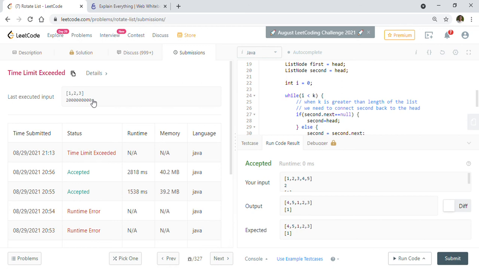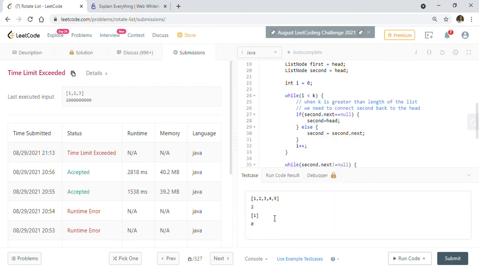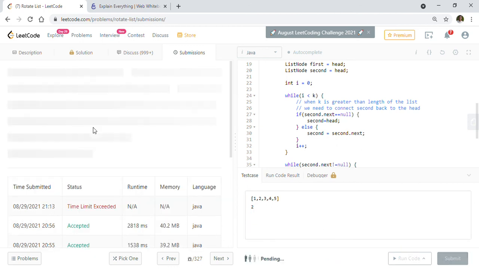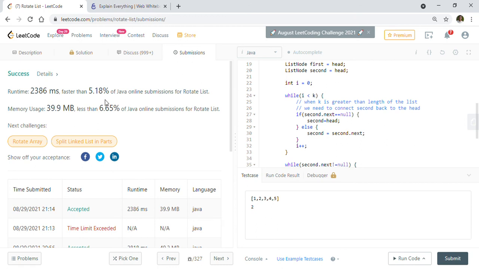Actually, let me retry this solution. Yeah, so the solution works and it got accepted. So I think there was some problem with LeetCode. So the solution got accepted.